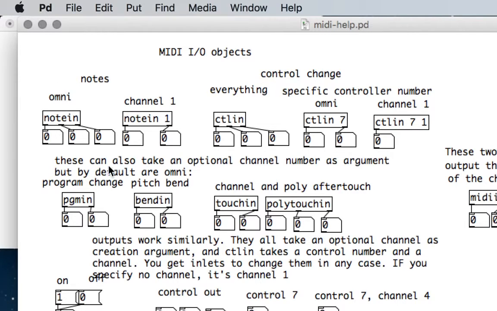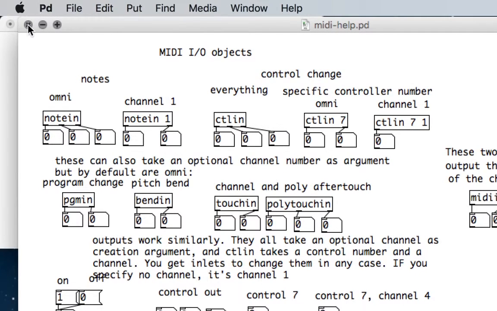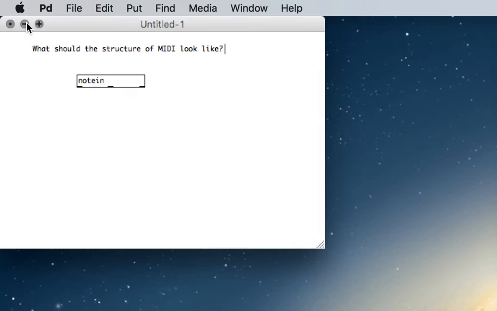So just note in. The help file brings up lots of different MIDI objects, but note in has 3 outlets. So you've got MIDI pitch, MIDI velocity, and channel. And we could also specify a channel. So if we specify channel 1, we only have pitch and velocity to worry about. So that's the help file.